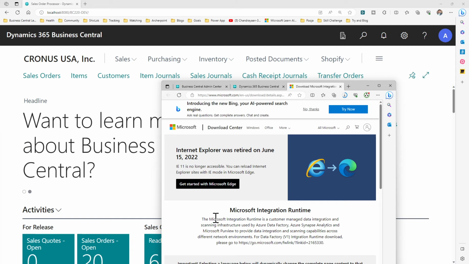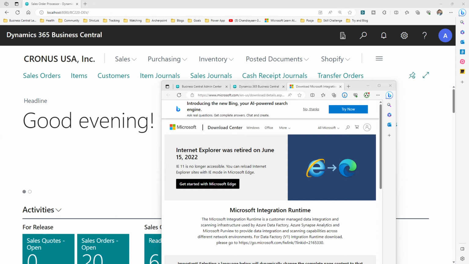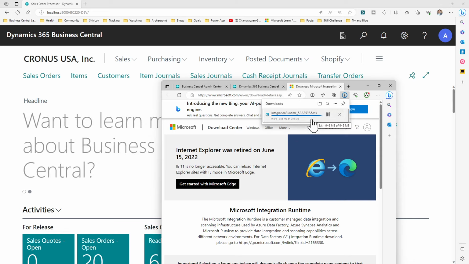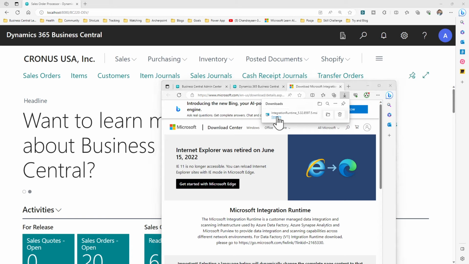So while this is being downloaded, I'll take a pause and resume the video once the download process is completed. Okay, it seems the download is completed. It's on the final stage, so let's wait for a while. Let it be over. Okay, it's done. Let's open the file and start the installation of the Integration Runtime.